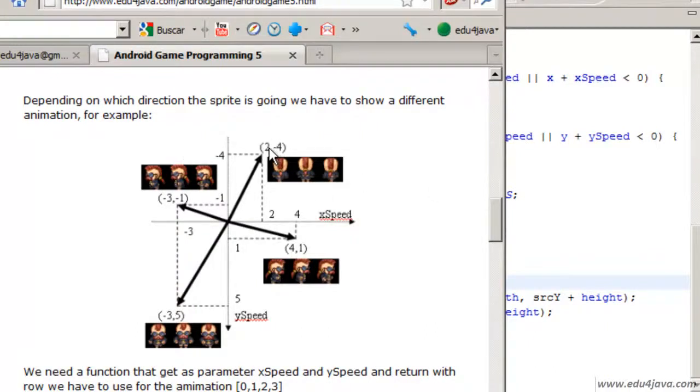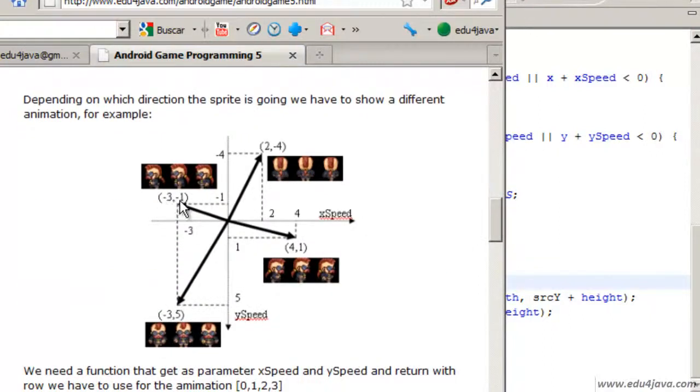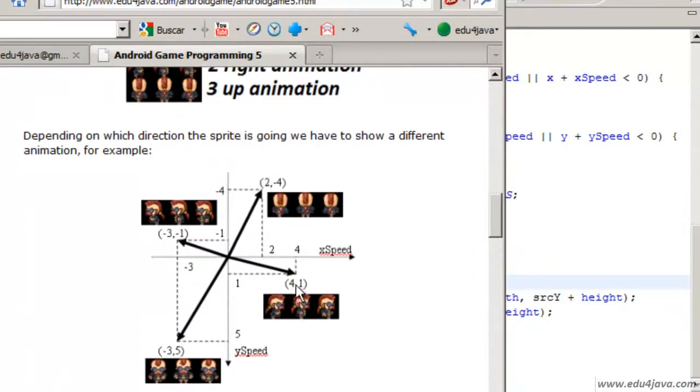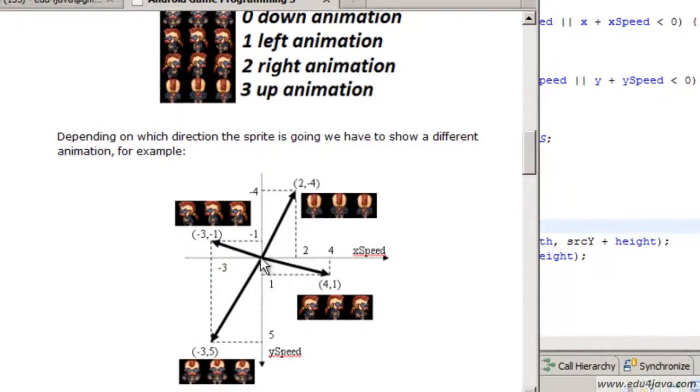For example, if the x speed and y speed are 2 and -4, the real direction would be this one. So we should be using this one, which is number 3. If it is -3 for x speed and -1 for y speed, we should use this one. If it's 4, 1, we should use this one, which is number 2. And if it's something like this, we should use this one.